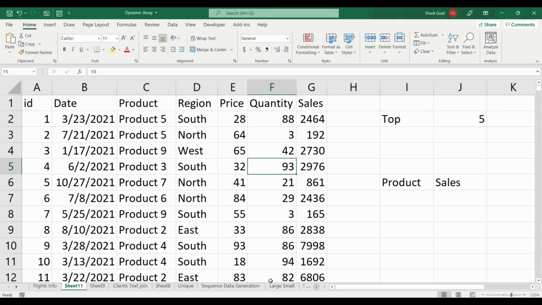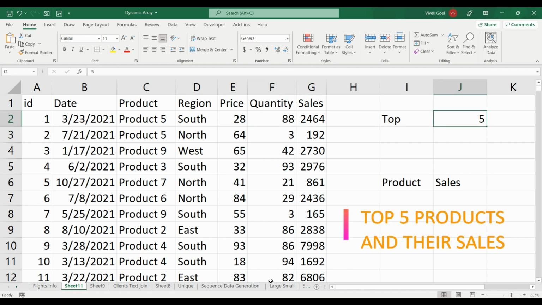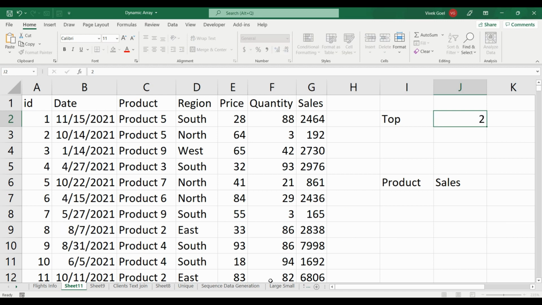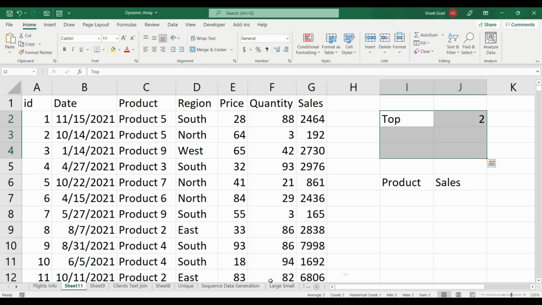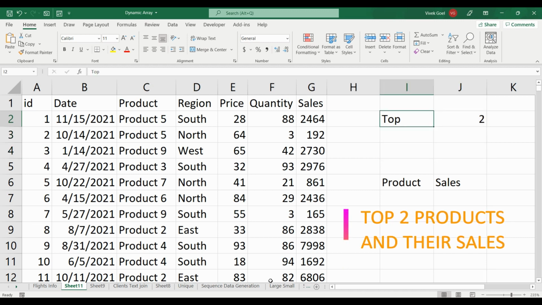Let's talk about another interesting problem. We want to create a dynamic chart where we can compare the sales of our top products. But we should be able to choose how many products we want to compare. For example, if I specify 5 here, we should see the top 5 products by sale. But if we choose 2, then we should only see the top 2 products and their sales.